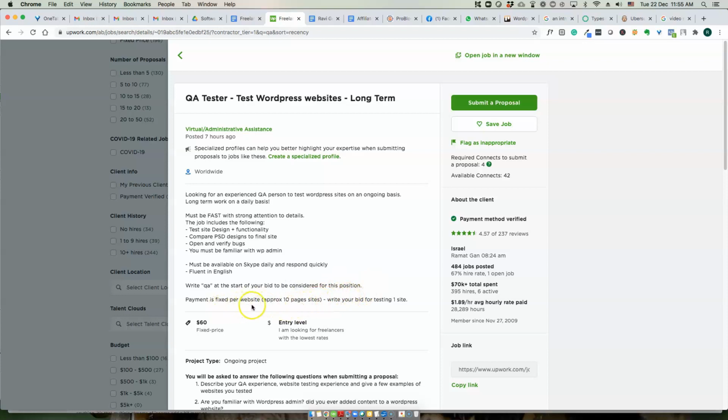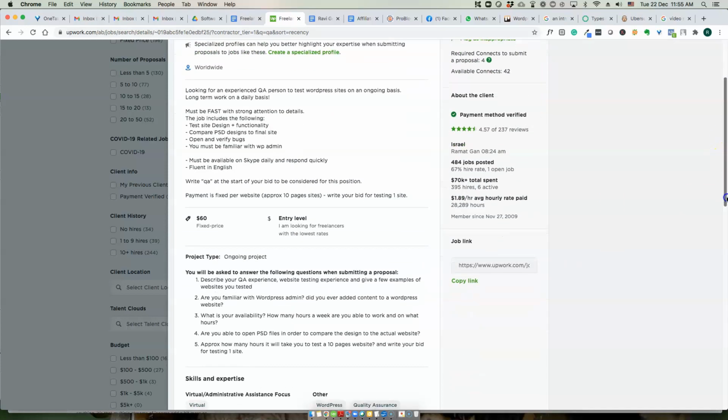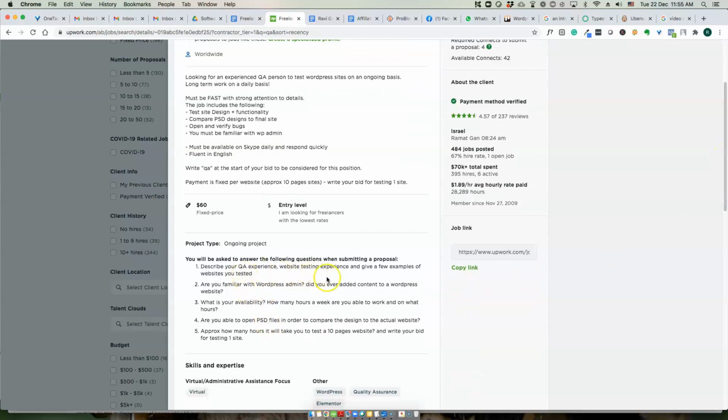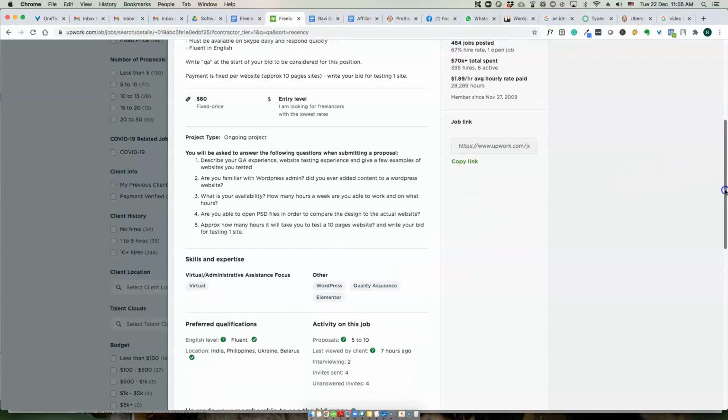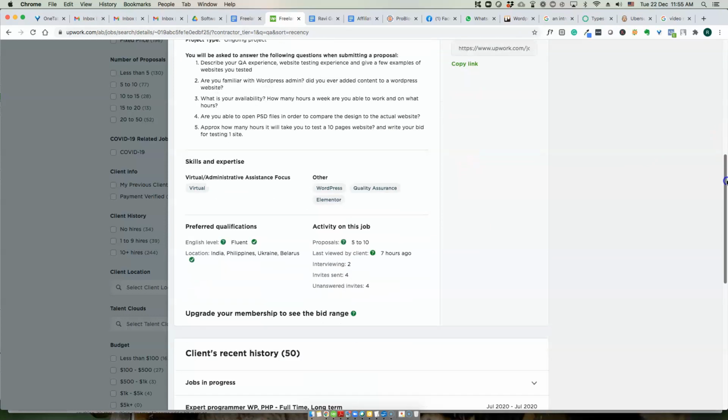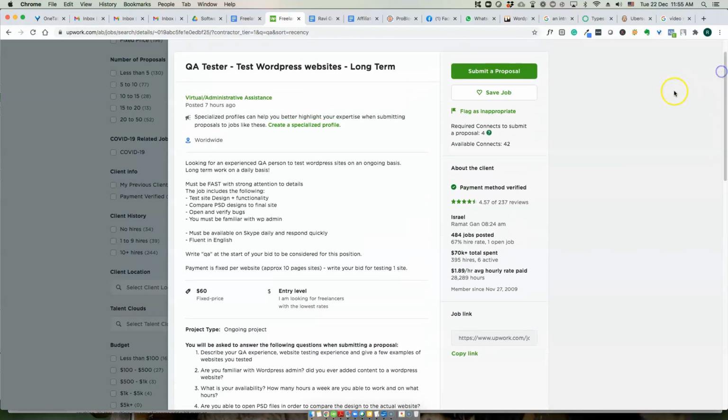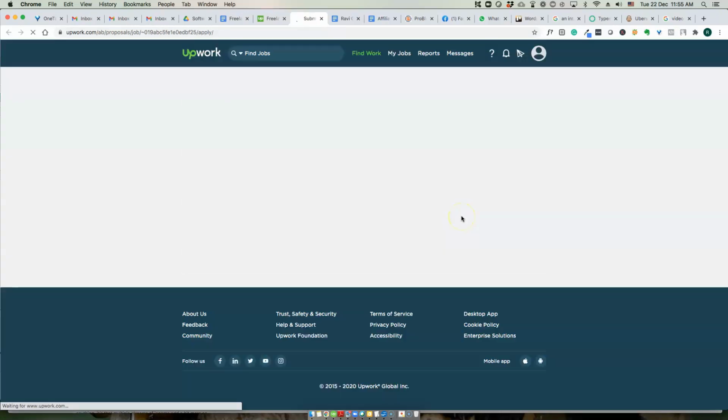So they're going to pay fixed for a website of approximately 10 pages, and the price is $60. So for each website they're going to pay $60. So they are asking some questions. So you need to answer questions. So when you are trying to apply, you need to fill those questions. Let's say you want to submit a proposal. Click submit proposal.